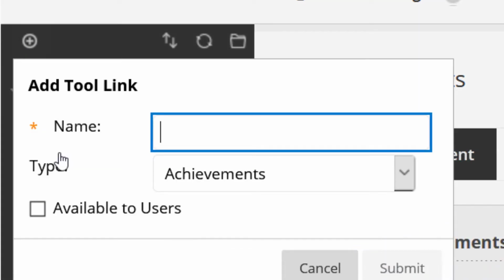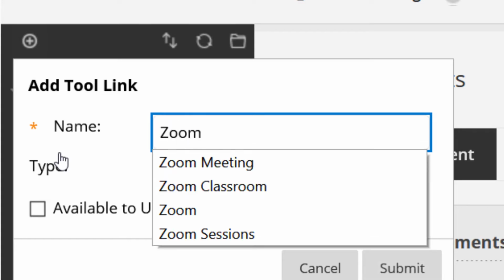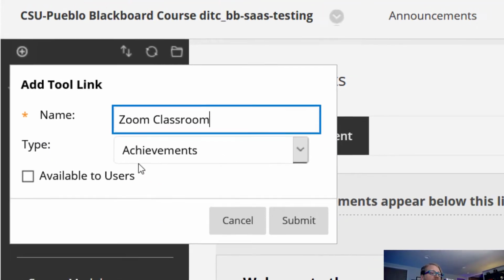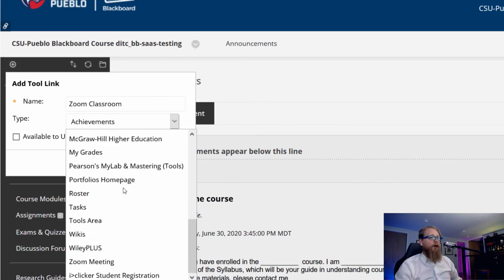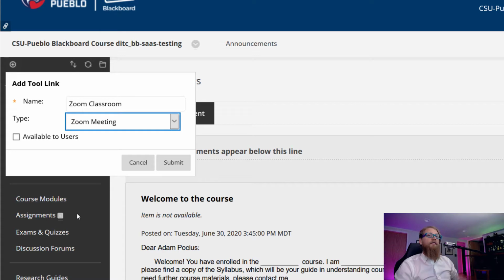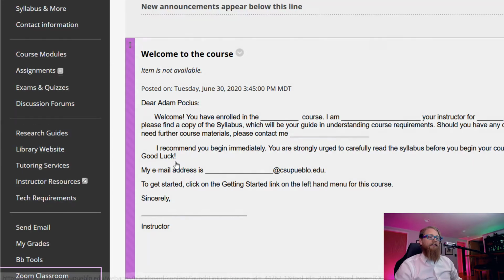Once you click on the tool link, you're going to create a name for your session. Because this is going to be a regular link, make it something important that the students know this is your classroom virtually. So I'm going to just call it Zoom Classroom for this particular session. Once you put that name in, click on the type below, scroll on down, and make sure you click Zoom Meeting. Once Zoom Meeting is clicked, you are nearly there. Let's make it available to users by clicking the checkbox and clicking Submit.